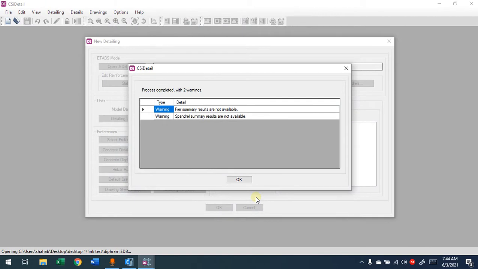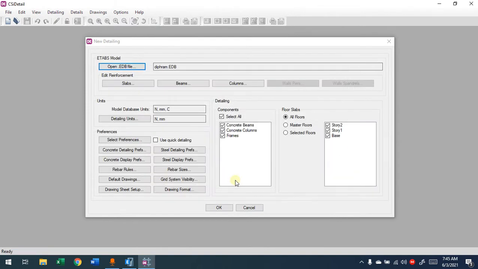Now here you might get warnings and errors. Errors are a problem, but warnings are just telling you that you don't have this within the project. For example, pier and spandrel, I don't have them. There's no shear wall in the case, so I don't have anything there. It will just tell me that there is no summary for pier and spandrel. Okay, there is no problem with that one.